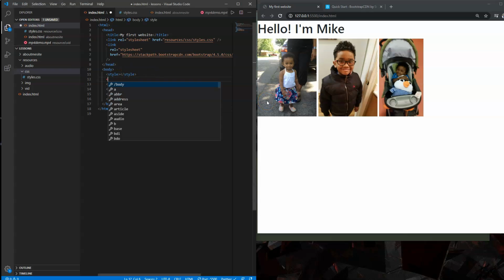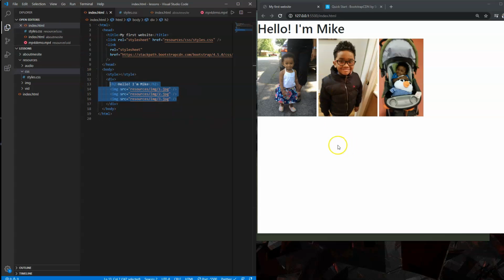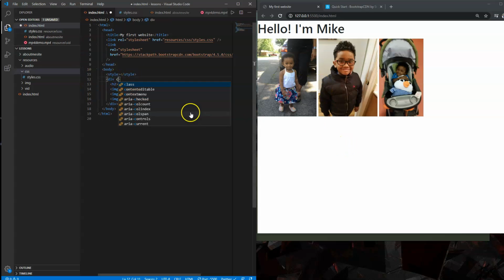So now if I were to type in div, and I move all this stuff in, to move a file up and down like I'm doing right now, I am holding Alt, and I'm using the up and down arrows. So I'll move that into the div, and I'm going to add class equals container.